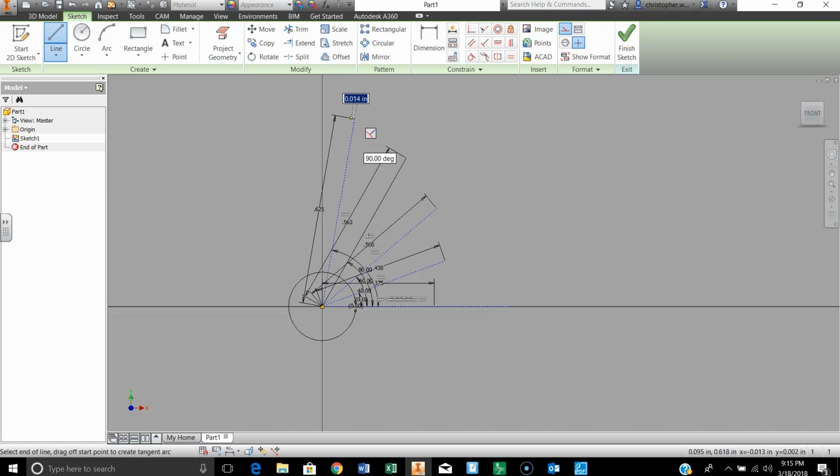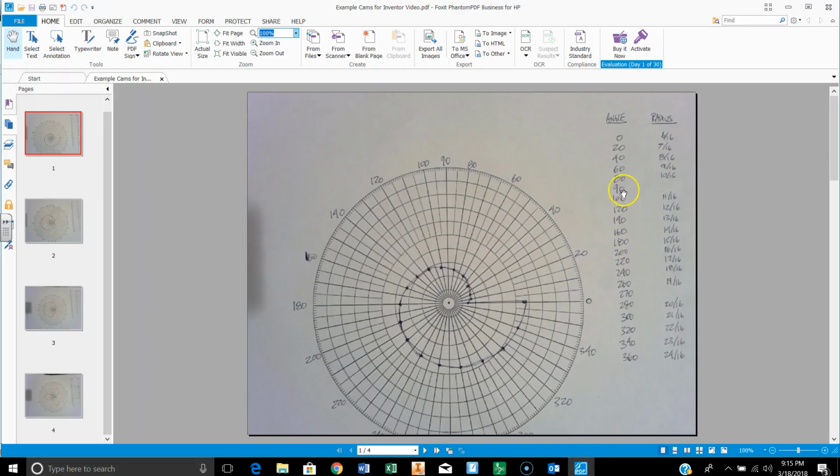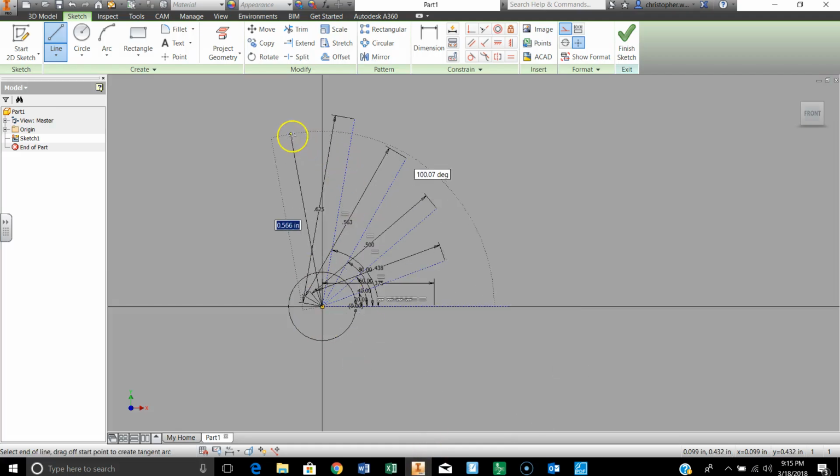Enter. We're going to skip over 90. Double click up here. And we're going to skip over 90. Let's just double check to make sure I don't mess it up. So 100 degrees should be 11/16. Okay, just wanted to make sure I got that right.